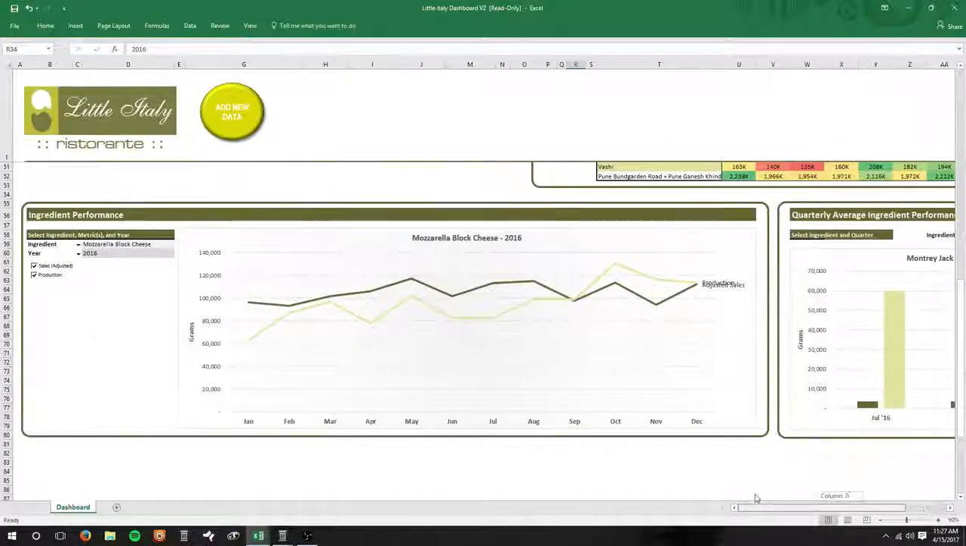Next, we have our ingredient performance monitor. This here is graphing the amount of the ingredient produced at the central kitchen versus the adjusted sales of that ingredient from all of the different restaurants. So in this instance here, we can see there's been a bit of a shortage in production of this mozzarella block cheese, which was then remedied here towards September of 2016.